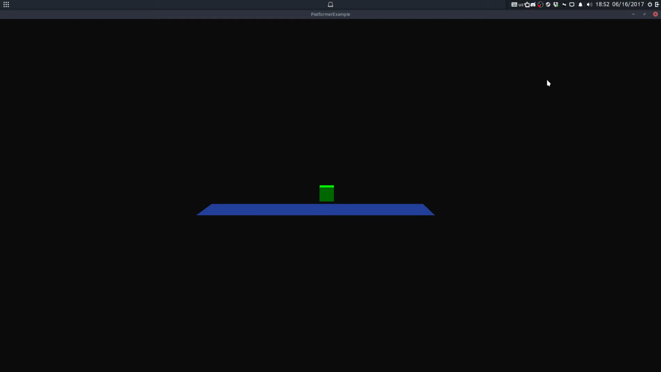Pressing X makes him jump, but he can jump in the air right now, which is not intended. That's not ideal, so we're going to figure something out real quick for that.